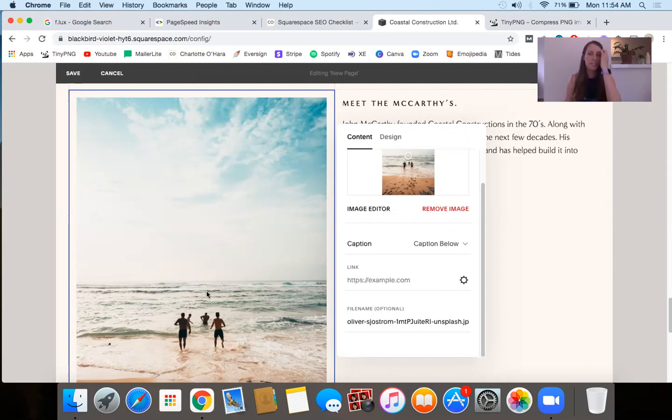Images are one of the biggest things, whether you're talking about images on a page, images in your product descriptions, images on an event page, services page, whatever, images are huge.